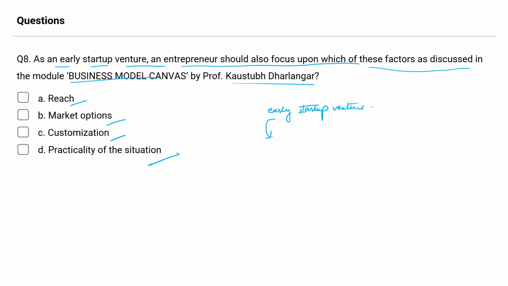And as an entrepreneur, we should focus upon which factors. So, what are the factors you should focus upon? Something which they are asking.